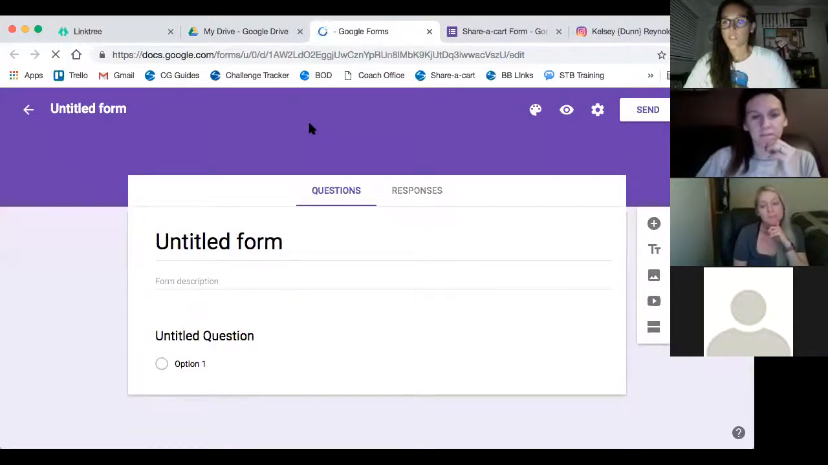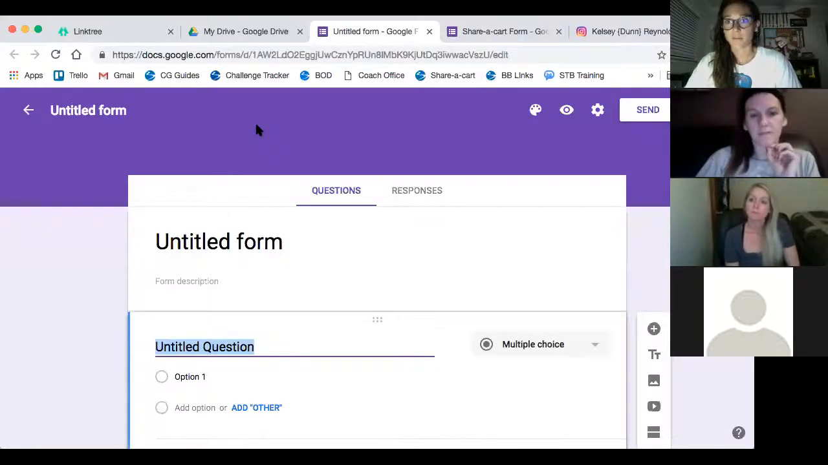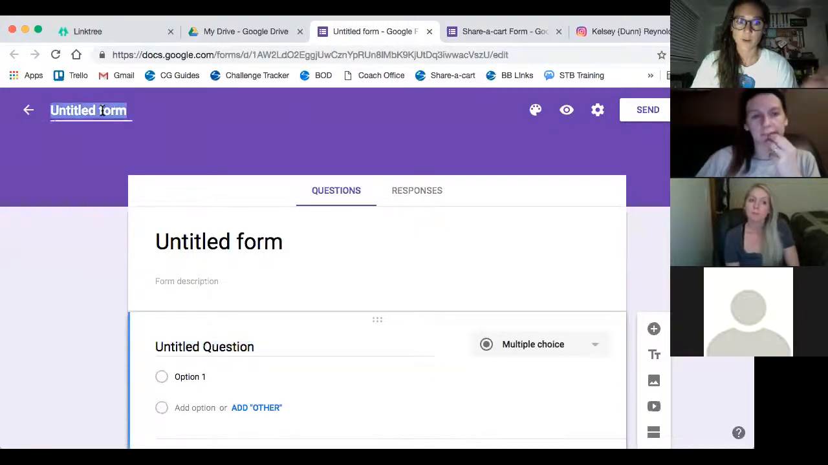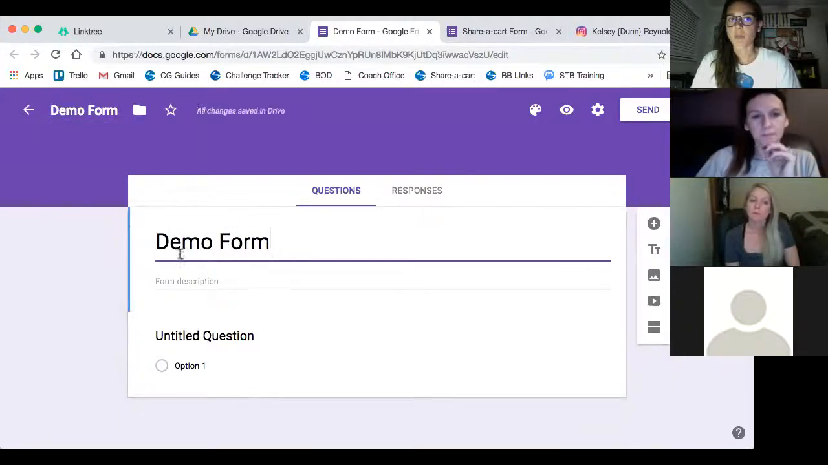The first thing I wanted to tell you is that when this pops up, it's automatically going to save. You do not ever need to hit a save button or anything like that. It automatically updates as you go and automatically saves to your Google Drive. Now it's not titled or anything, so I'm just going to title this Demo Form. And it'll automatically populate down here.